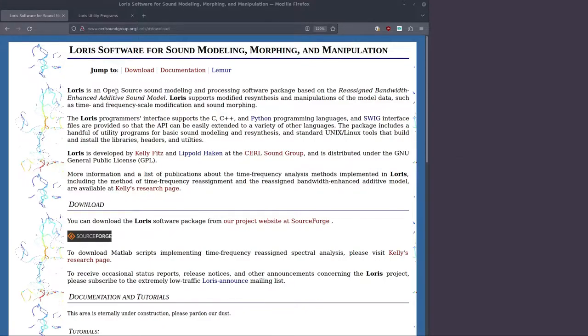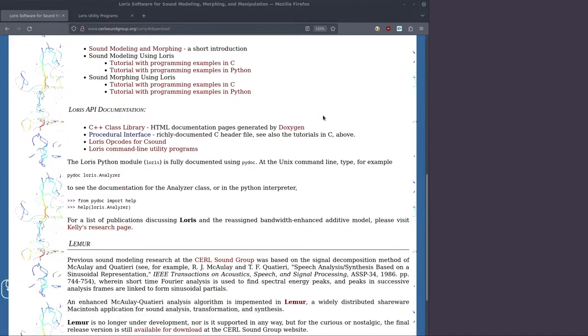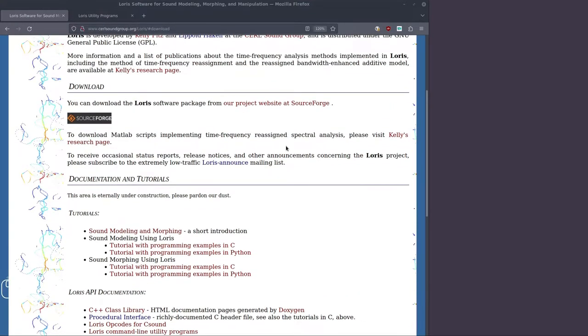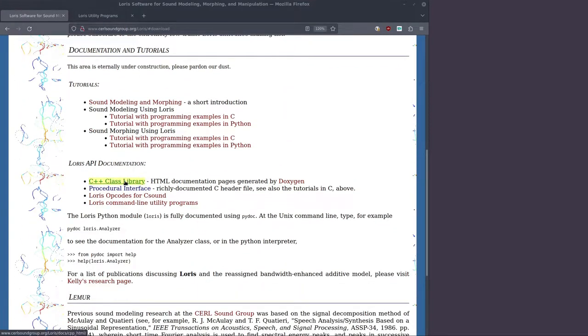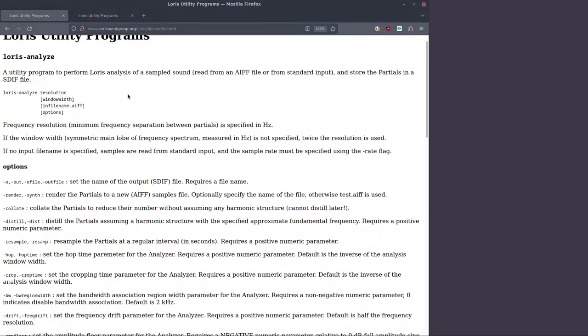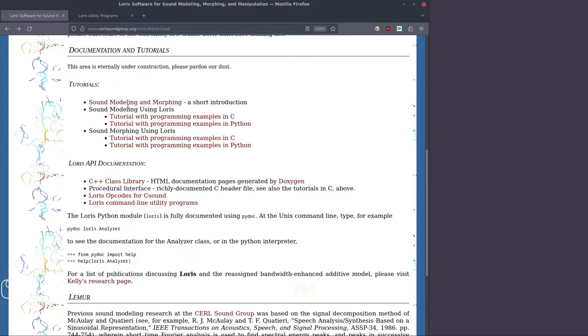So this is a piece of software from the, I don't know if that's pronounced Searle or Curl sound group. And it's an old piece of software. It's been around for quite a while. It's also available as a library that you can interface with using C or Python. And you can also use Csound as well. But it comes with some command line utility programs. And that's what we're going to use today.